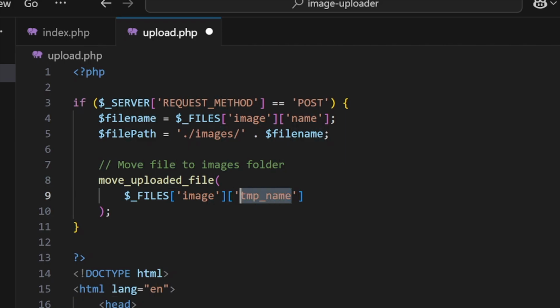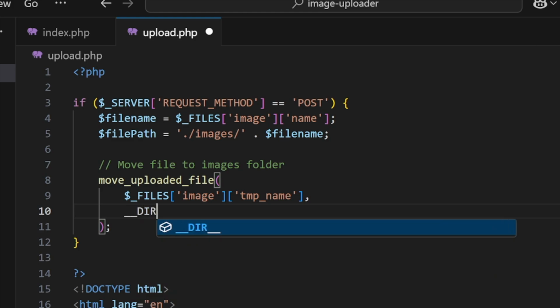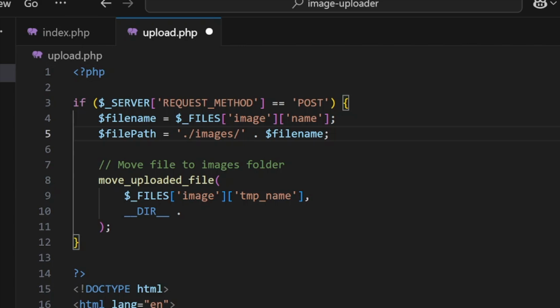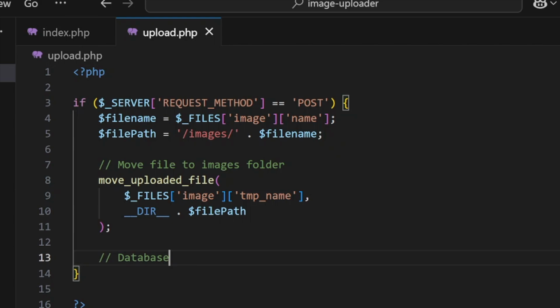So tmp_name, that will represent the current location of the uploaded file. So for the file path, I've gotten rid of the dots so that I can use it in the move_uploaded_file function. So this path will represent where the image will be stored. So the next step will be to store the image file path to the database. So I'm actually going to need to create some code so that I can actually work with the database.